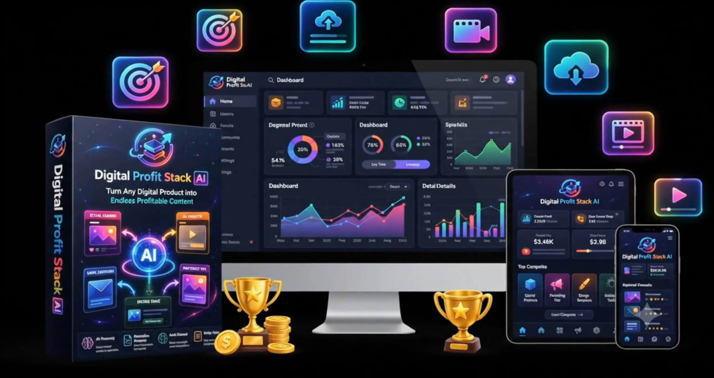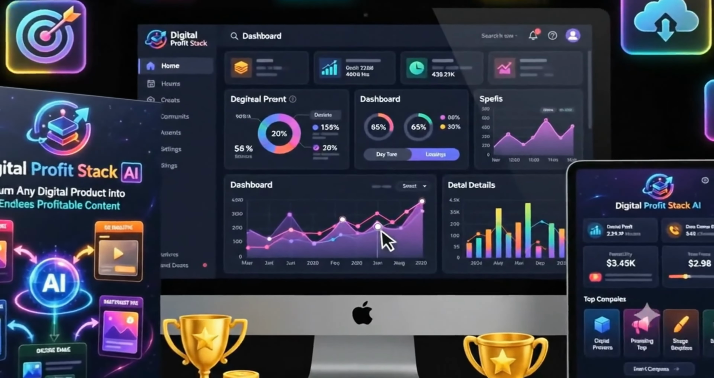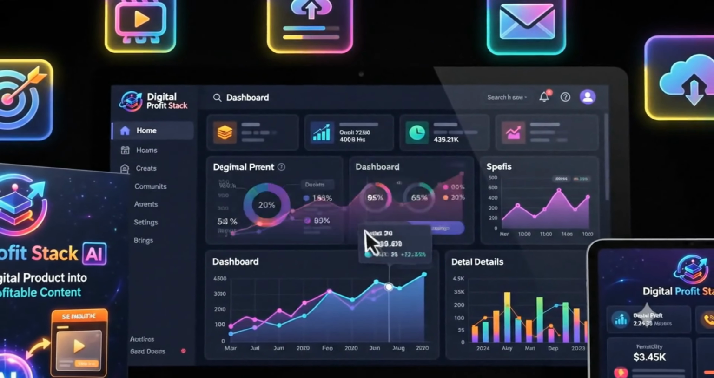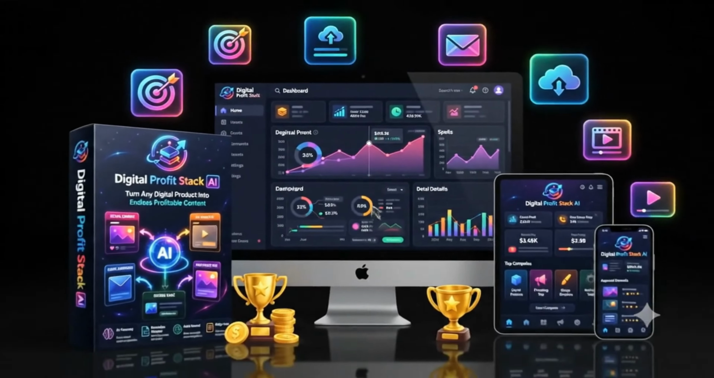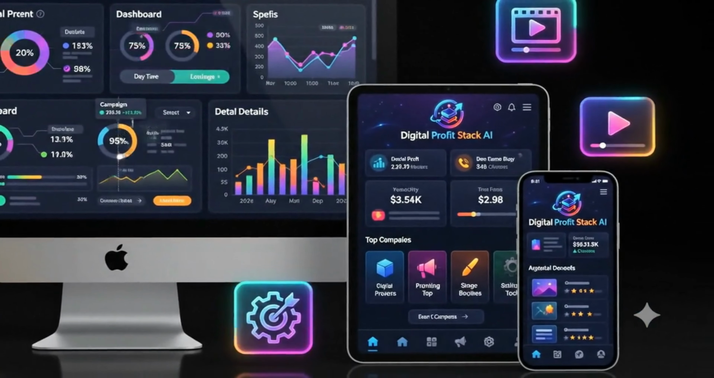If you're looking for a done-for-you solution to help grow your online business with AI-powered tools and automation, this demo will show you exactly how it works. We'll explore the features, dashboard, and overall workflow so you can decide whether it's the right fit for your needs. Be sure to watch until the end to see everything in action.